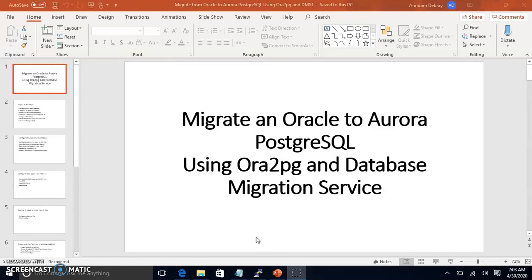Ora2Pg is a free open source tool, and it is quite popular for migrations of Oracle to Postgres. In this video, I'm going to use Ora2Pg for schema conversions. Okay, let's begin.